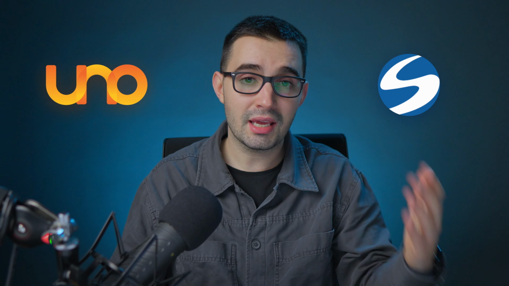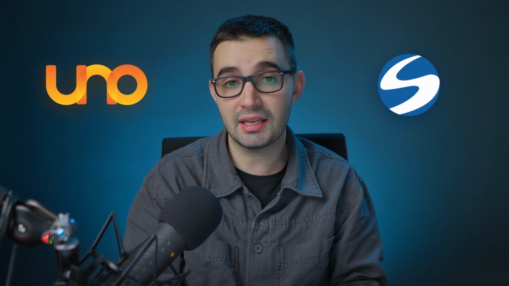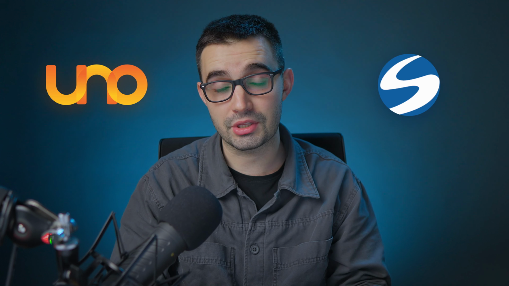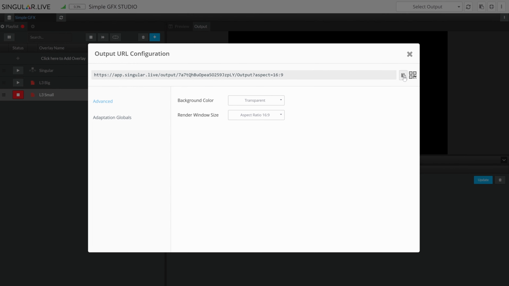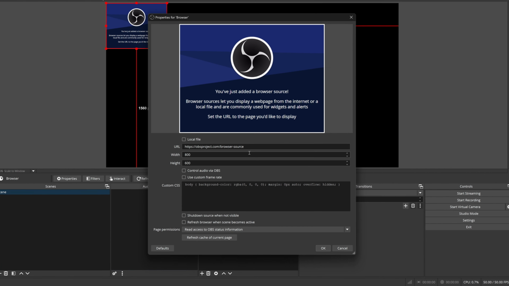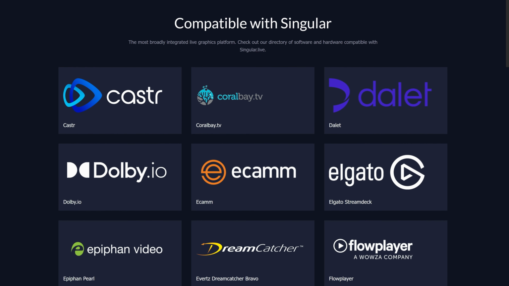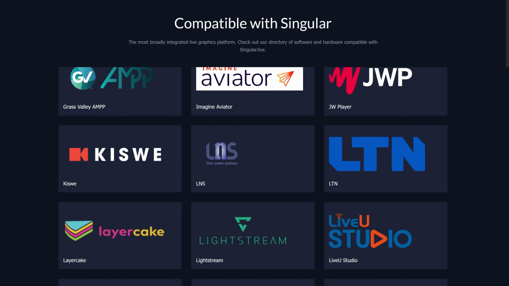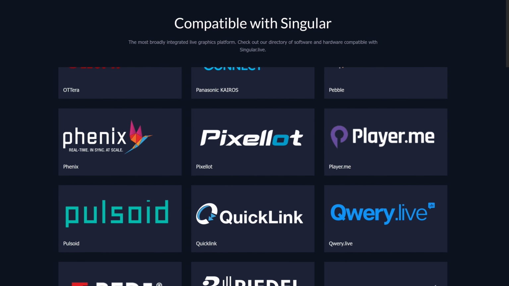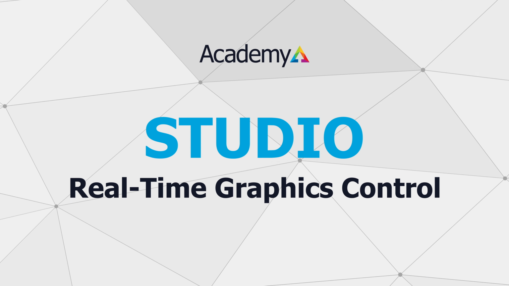Ultimately, choosing between Studio and Uno depends on the nature of your show and your specific needs, but both are effective for most use cases. Regardless of your choice, the endpoint is still the live streaming software. The final graphics are delivered via an output URL, which can be imported as a browser source into any software that's supported. Output URLs can be opened in as many devices as you'd like, no limitations. In this lesson, we'll focus on Studio, and in the next one, we'll dive into Uno so we can draw comparisons between them.